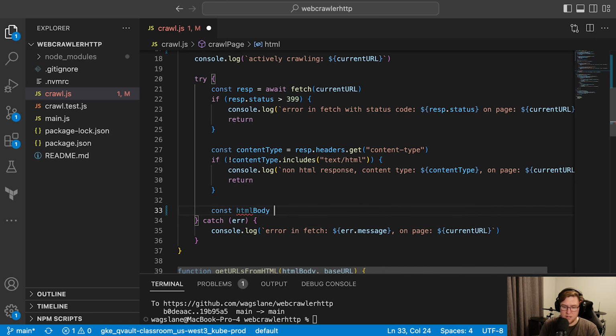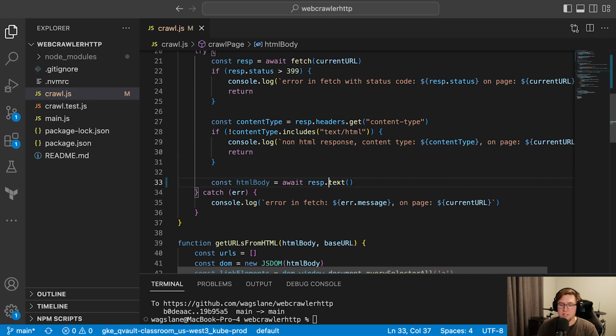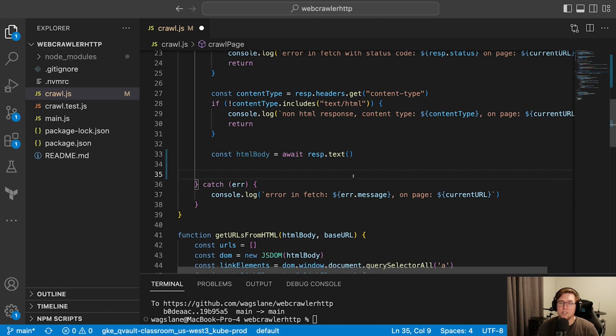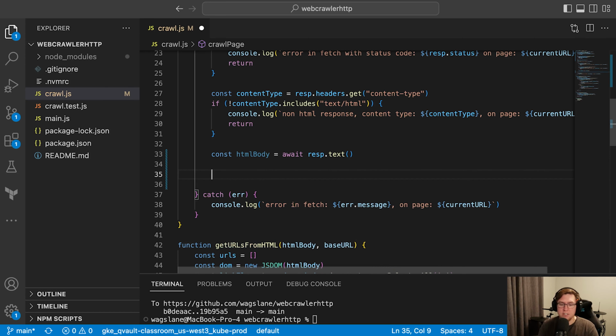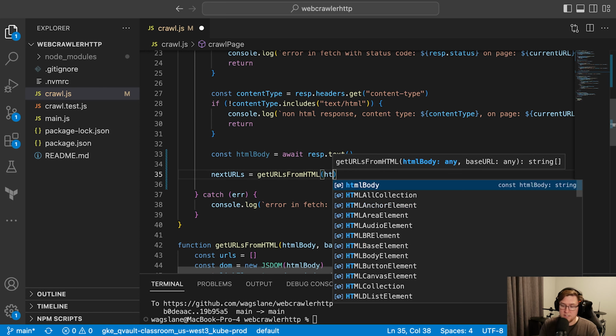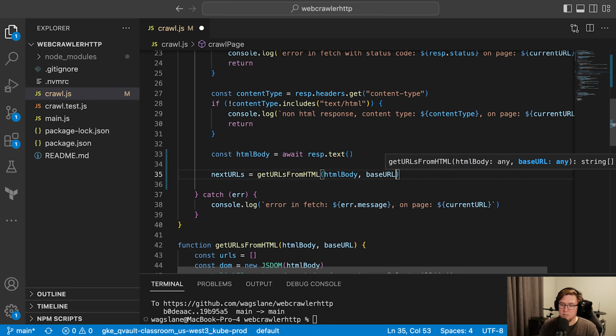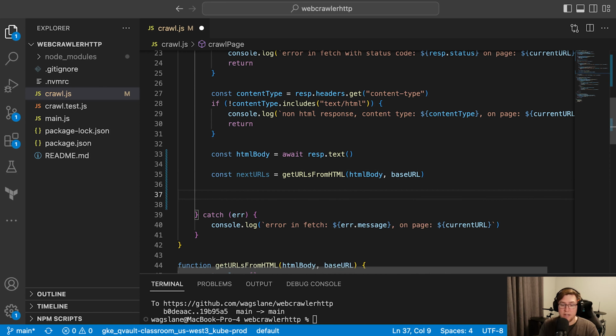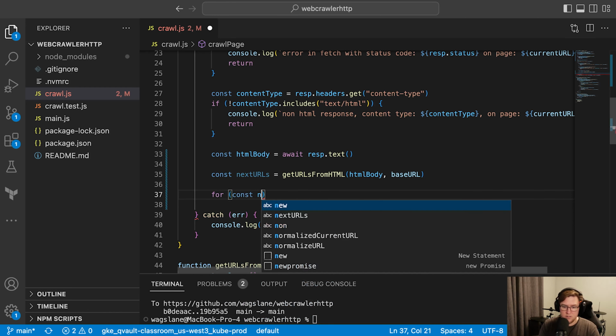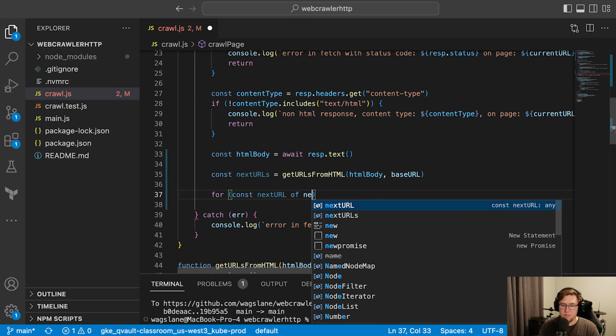Const htmlBody equals response.text. And the next step will be to extract all of the links from the HTML so that we have more pages to go crawl. Luckily, we already wrote and tested that function. So we can do nextURLs equals getURLsFromHTML, and we'll pass in the HTML body and the base URL. And let's save that as a const. Cool, now we can iterate over the next URLs. So for const nextURL of nextURLs.